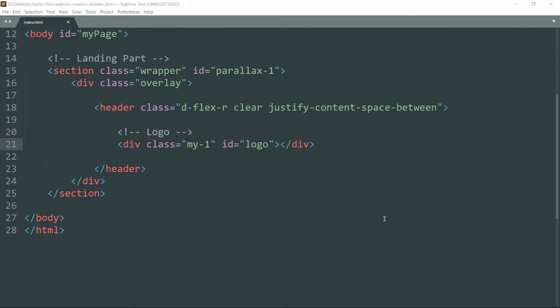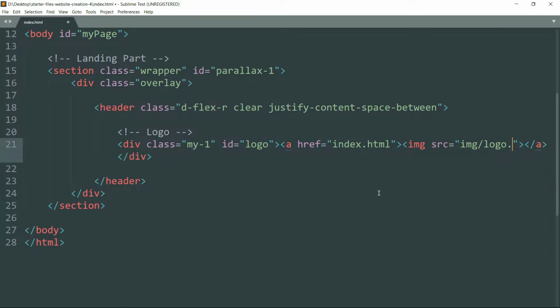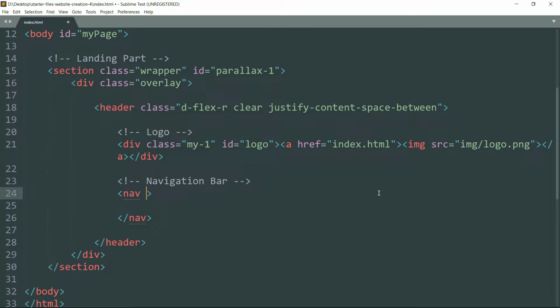then get inside and create a tag, that is the link. Alright, then get inside and create the image tag, that is the img tag, and write the source as img/logo.png. Alright, then get below and let's start with the navigation bar. Create a nav tag and write the class as fl_right, and we will use this class to change the float property to right.